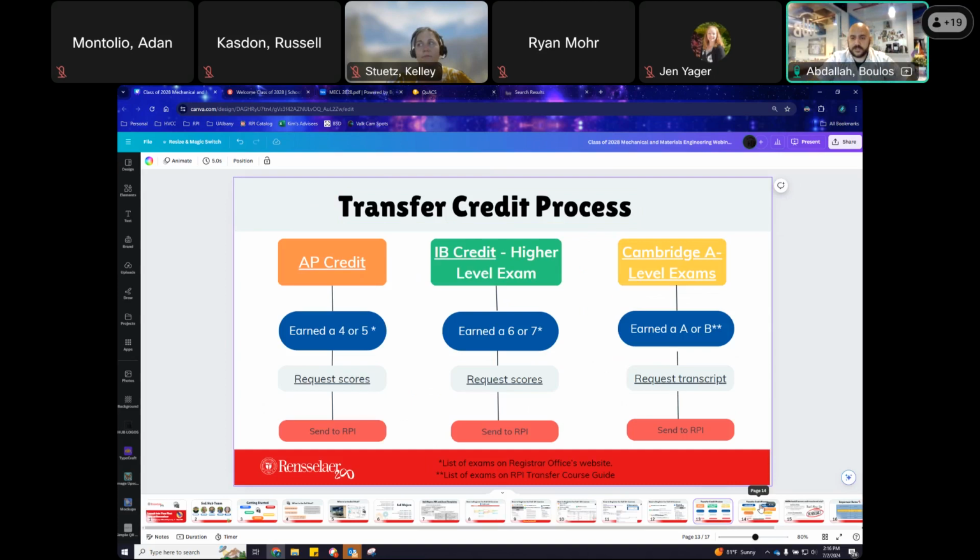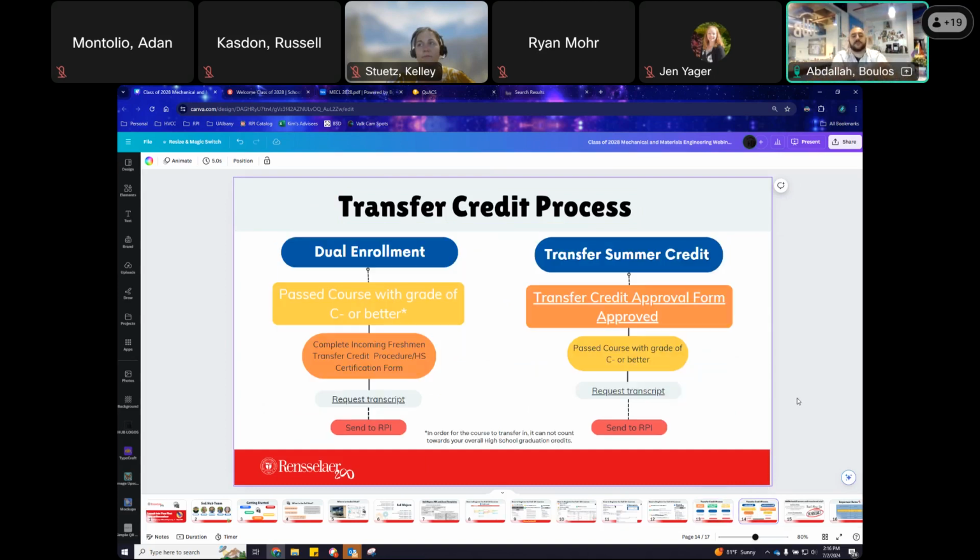So moving on to the next page here. For the transfer credit process, there are two different credits that you can transfer in. Don't really worry about the transfer summer credit just yet. I'll talk about that in just a second, but right now let's focus on the dual enrollment.